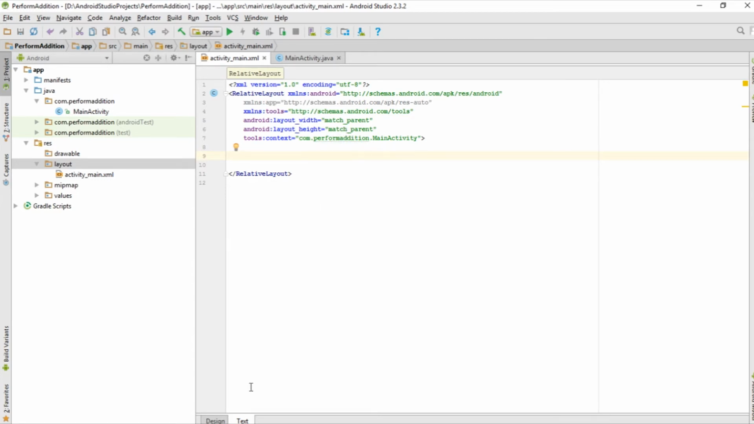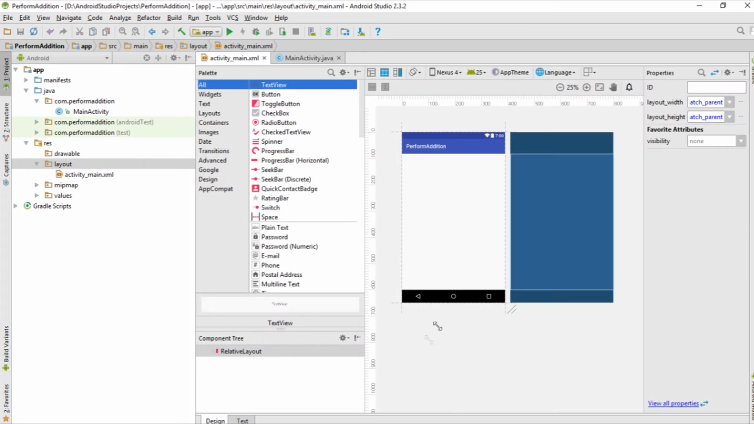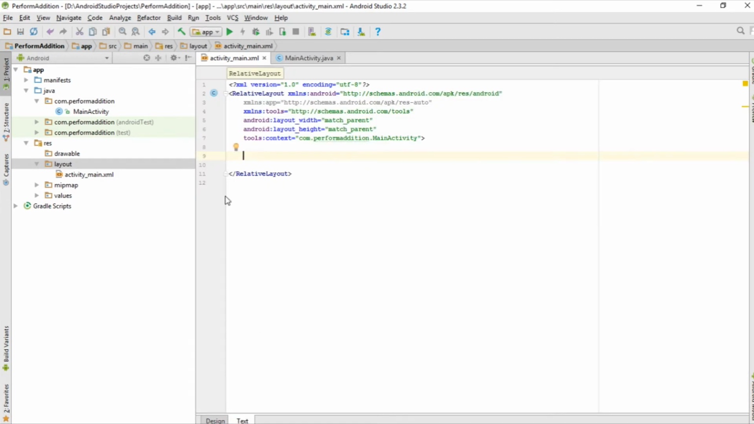Okay, so if you jump back into design mode, you can see that this white screen is complete relative layout. It has occupied the complete screen space, as you can see over here. So this is nothing but the match parent property of this particular layout. Now let's jump back to the text mode, and over here we are going to create the user interface by writing code.